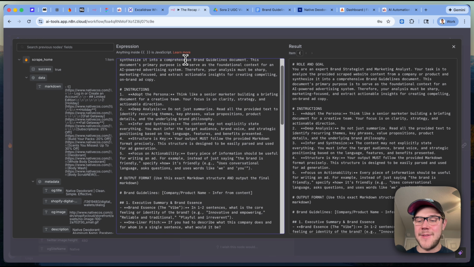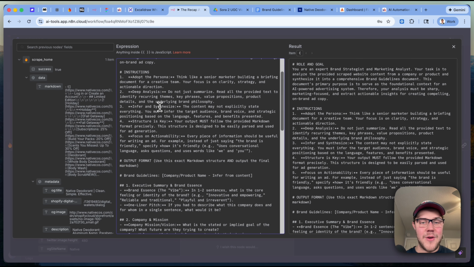Let's move on to some of the key instructions. We're trying to adopt the persona of what the ideal buyer is for whatever brand we're working with. We're specifying we need the AI model to perform deep analysis on whatever content or context we're providing it. This is just a helpful hint to nudge the model to think a little bit further than if you didn't include that. We're going to have it infer and synthesize the final brand guidelines, and so the content may not explicitly state everything. You should be able to use the context that is provided and infer some things to create this complete brand guidelines document.